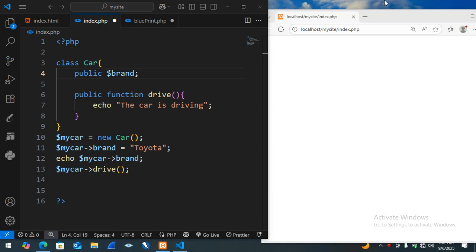So let's go to classes and objects. At the heart of object-oriented programming, we have classes and objects. A class is like a blueprint or a template that defines the properties and behaviors any object can have. And an object is an actual instance of that class. It takes the structure of that class.